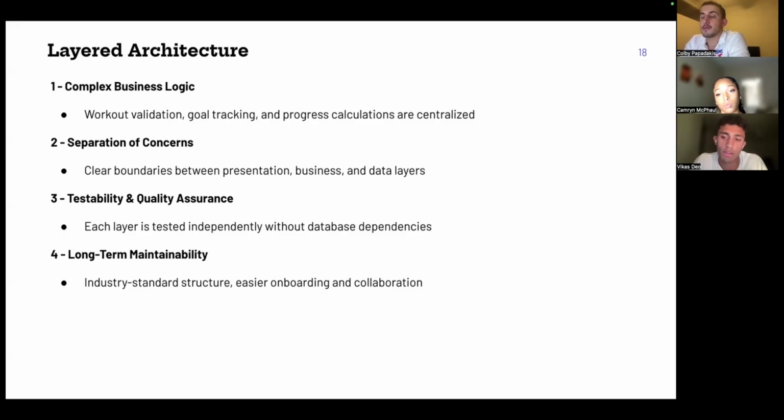Third is testability. This is one big advantage that we thought Layered had over client server. With our layered implementation, we could unit test business logic in isolation without HTTP requests or database connections. Client server sometimes required full integration tests, but with Layered, we could test individual layers independently and with faster execution.